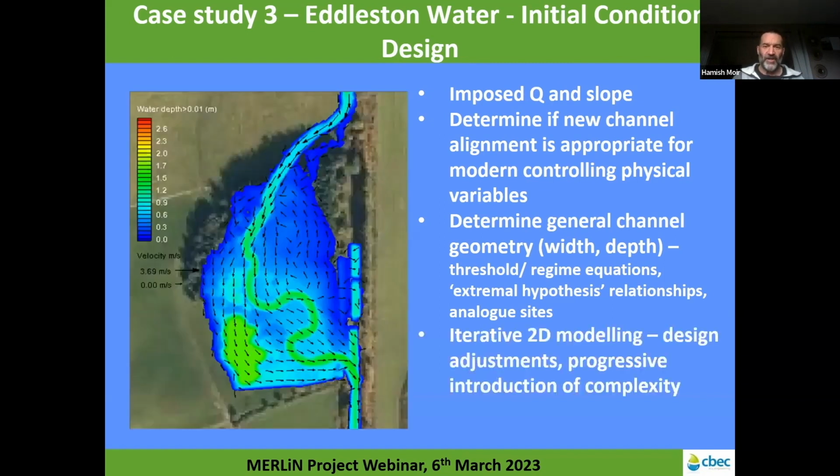So we then undertake hydraulic modeling. We take that simple design and we apply this iterative 2D hydraulic modeling approach to identify where the design's not working, where the geometry has got to be changed a little bit, and we rerun the model and iterate in that way. And we also progressively add in some design complexity. We add in pools and riffles and other types of geomorphic feature into the design until at the end of the process, the final design is this initial condition.